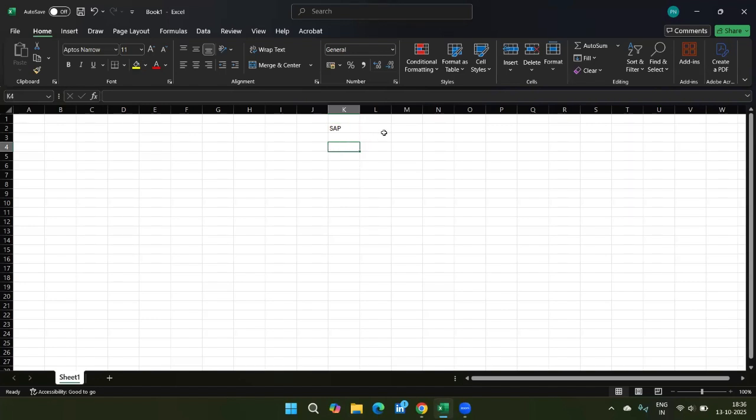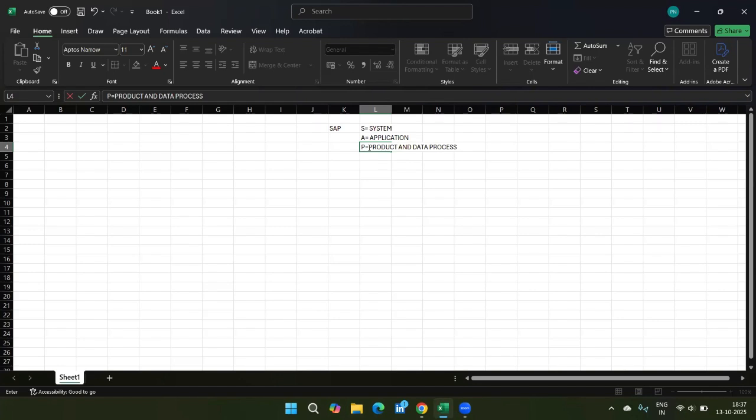SAP is nothing but: S means system, A means application, and P means product. We can call it system, application, and product in data processing. This is the full form of SAP.